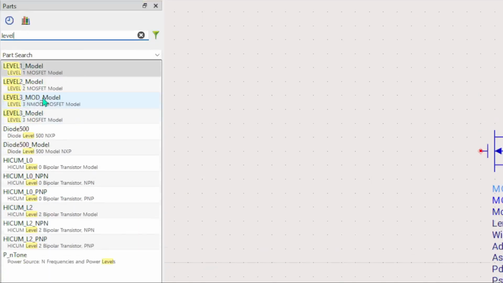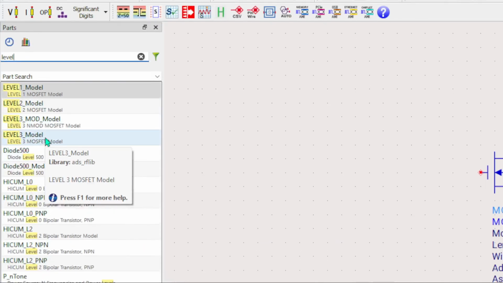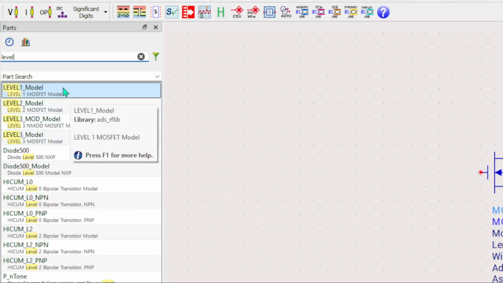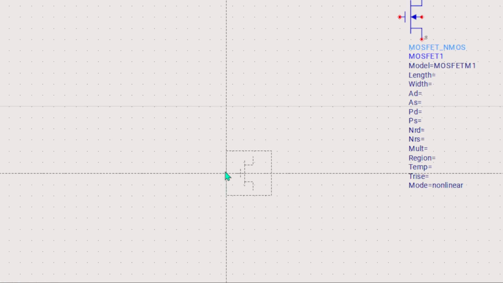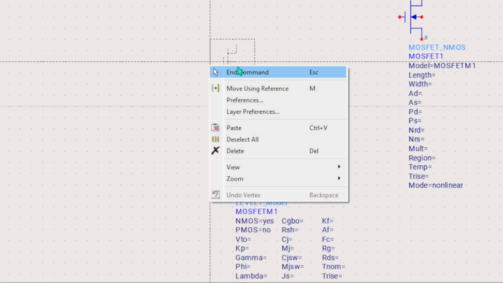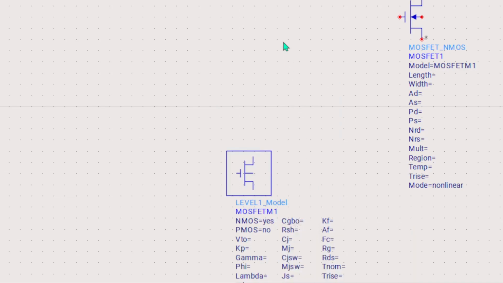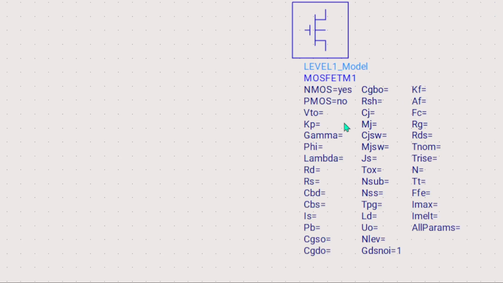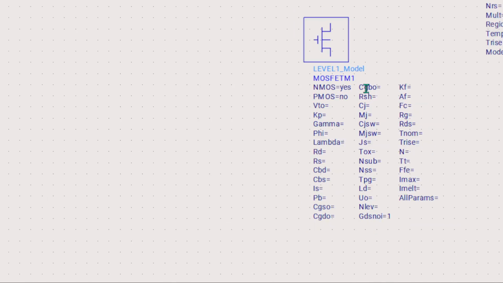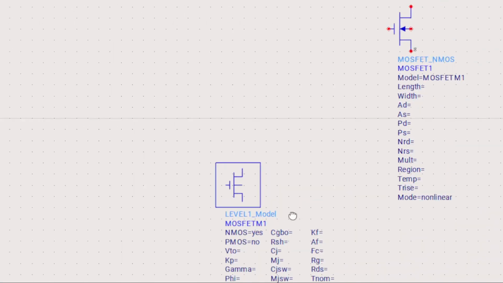You do have options like a level 2 model and a level 3 model, but for this video it's easier for me to use level 1 because I don't have a lot of parameters to add. So I'm just going to use the model right down there. The model has plenty of things, like CGSO, CGDO, CAPI, and so on. This is pretty nice. We don't need a lot of these for this simulation.